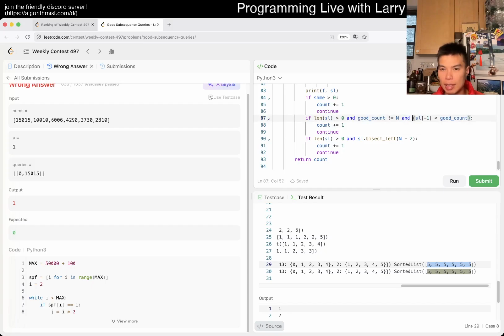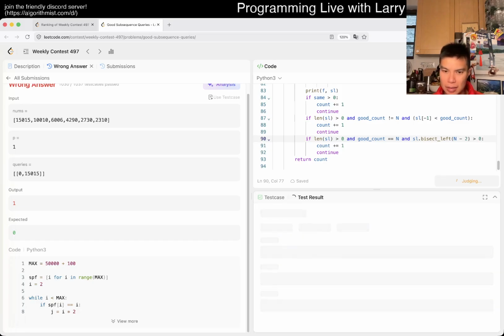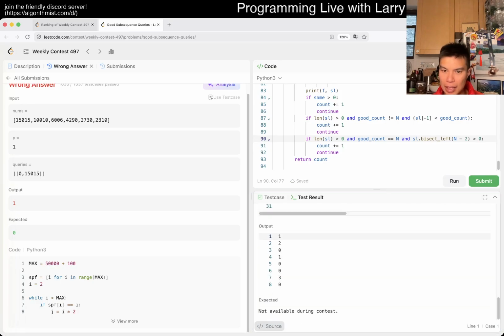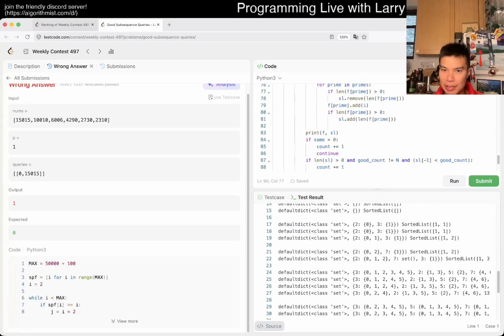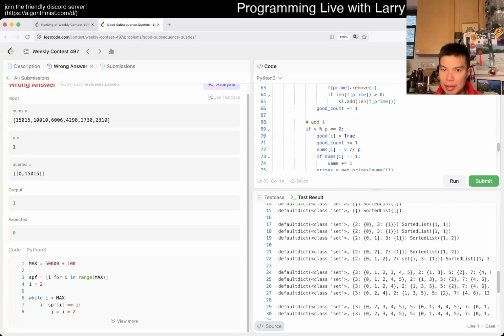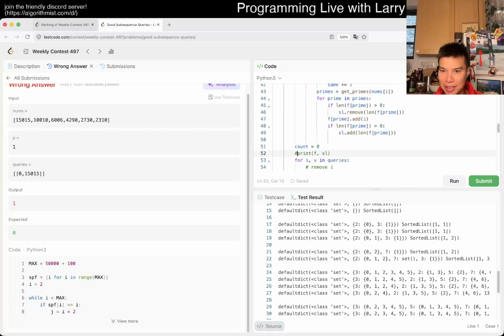Right, so this is fine. Otherwise, now, if good count is equal to n, it's greater than 0, something like that. I have no time, so I'm going to have to YOLO it anyway. I have 3 minutes left in case you're wondering.